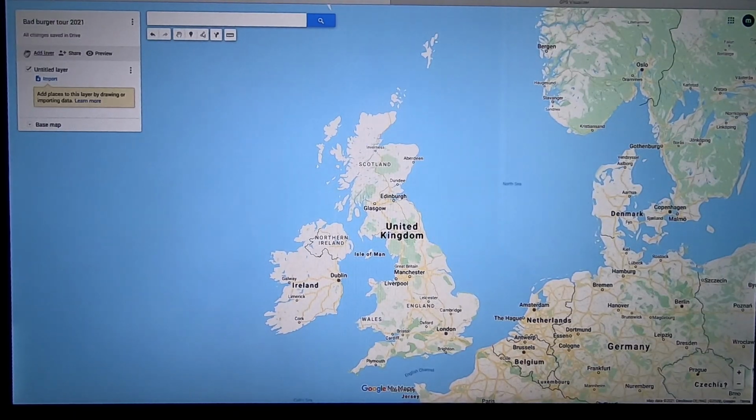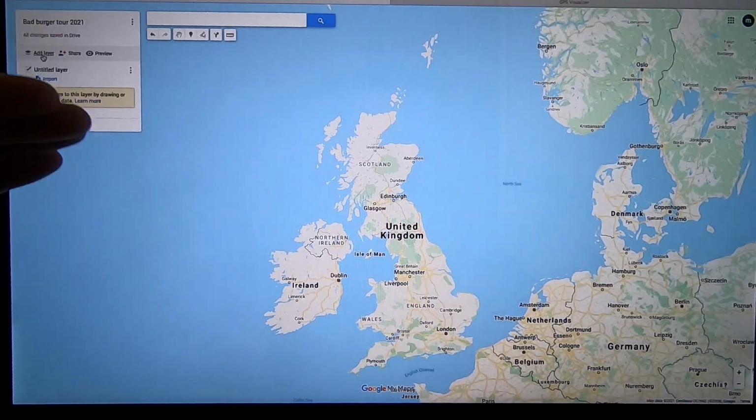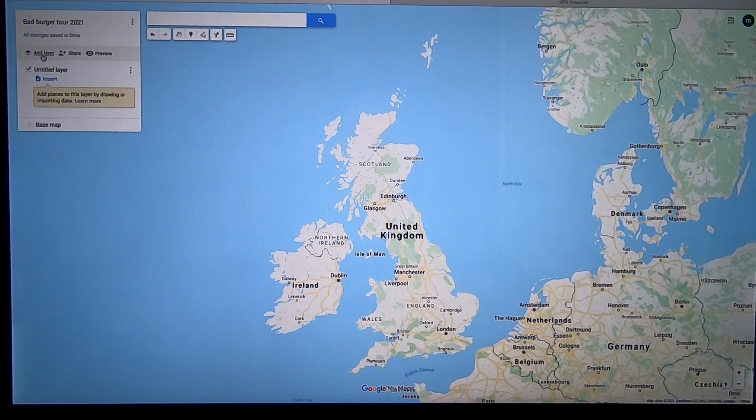So a couple of things for you. You've got an add layer button, a share and a preview. The preview will give you a preview of what you've done. Share is fairly obvious. The add layer is quite important. Each layer has around 9 different locations that you can add. When you get to the bottom of 9, it won't allow you to add any more in a layer. So then you have to add another layer, but you'll see that as we go through.